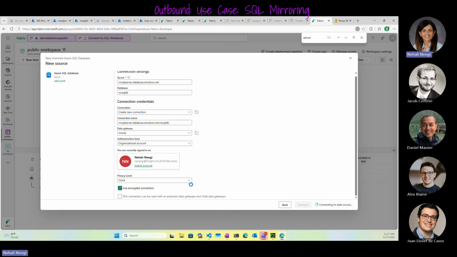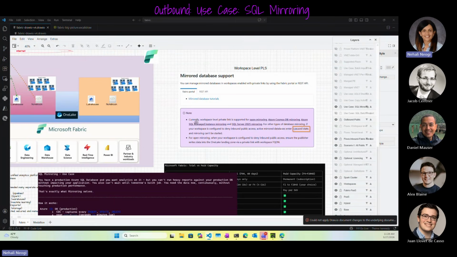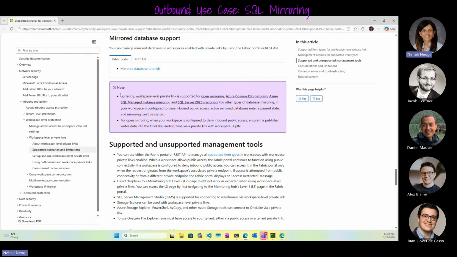So one thing I want to call out while we wait for this to come up, and kind of jumping back to the drawing board, is I have shown one of the limitations for mirrored databases. It's not so relevant right now with the public workspace, but it will go into the paused state if you're using private workspaces. Okay, so that's something that we had found out. So if you click on it, it takes you to the document that talks about the support. Anything you want to add here?